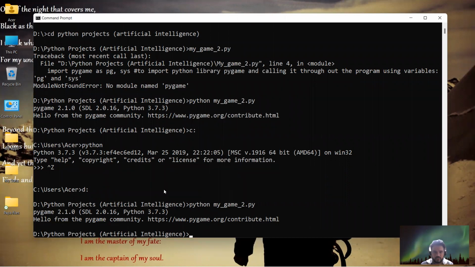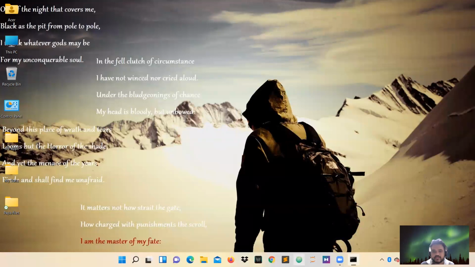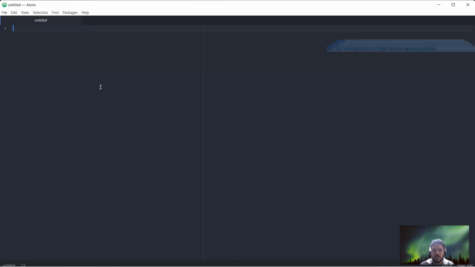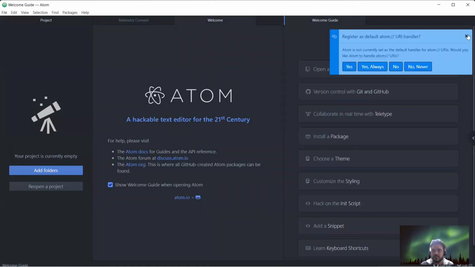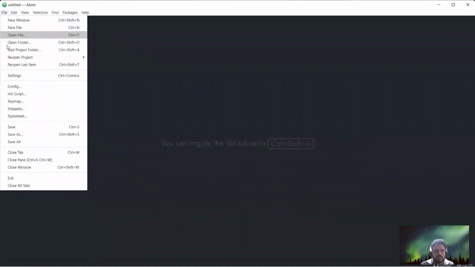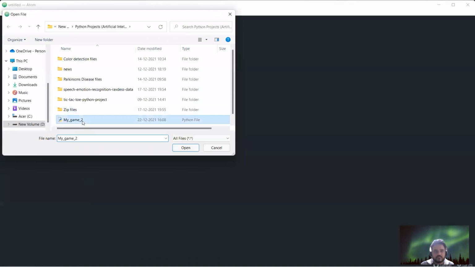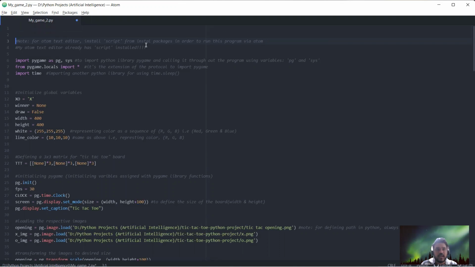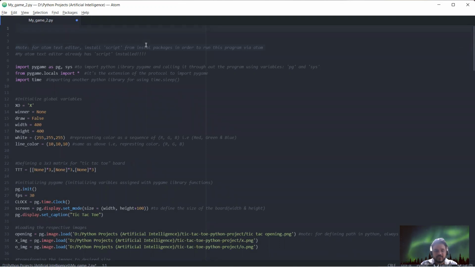Now there is one more way we can do it. Minimize this prompt, open your text editor. After opening this text editor, open your file. This is my file. Now, at the top of your file, just type in this command, hash exclamation space Python, and specify the version 3.7.